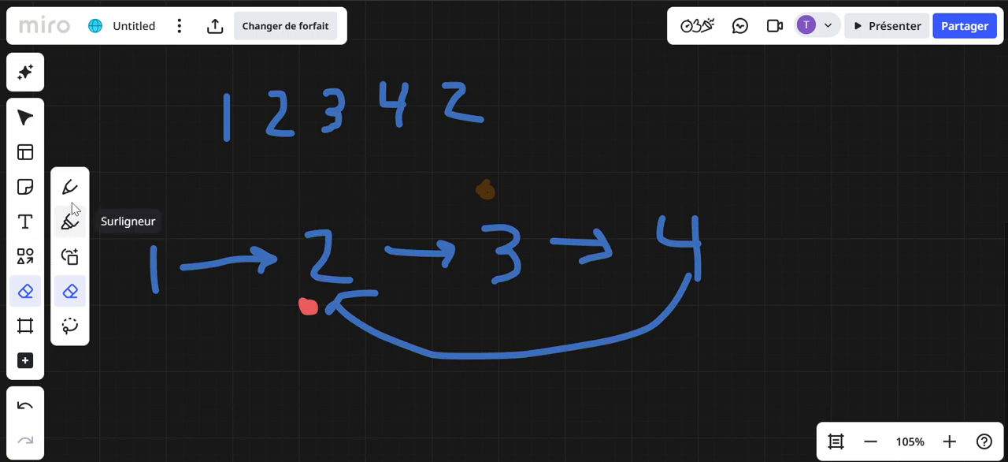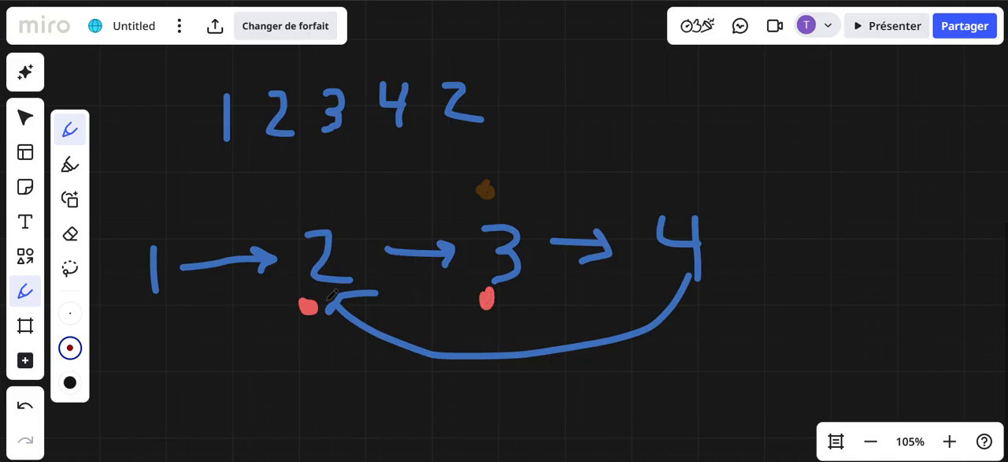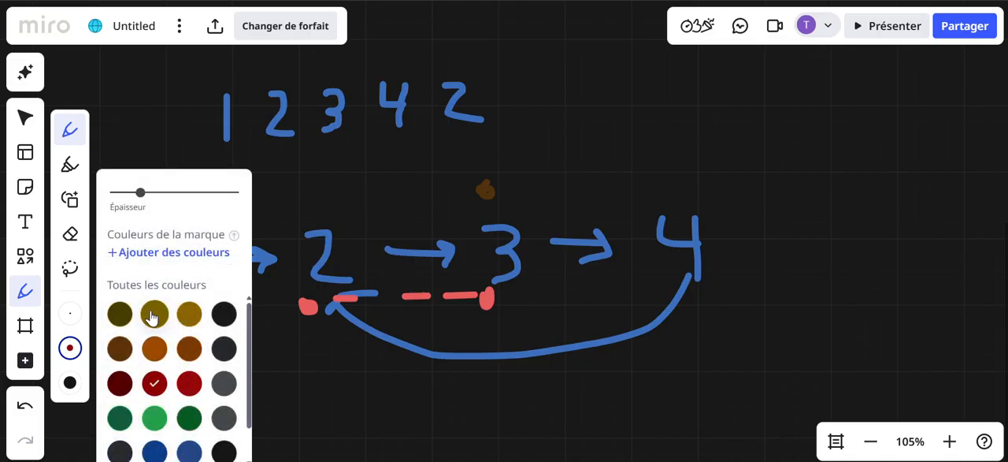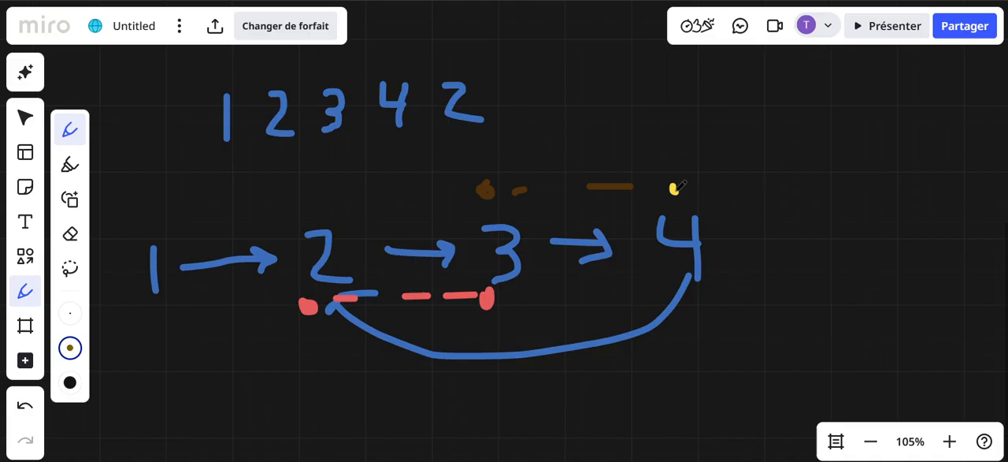All right, cool. Once we are there after this round, the slow pointer is going to move by 1. So it's going to go here, right? And our fast pointer is going to move by 2, so it will initially go to the 4 and then loop back to the 2. Okay.